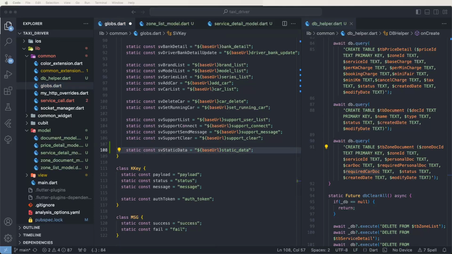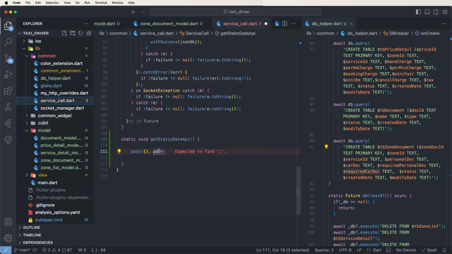We need to cross verify inside Node.js whether the names are the same or not, so we check this here. Copy and paste the static data here. Now this is the call to the static data API. Save this. Now we go inside the service calls.